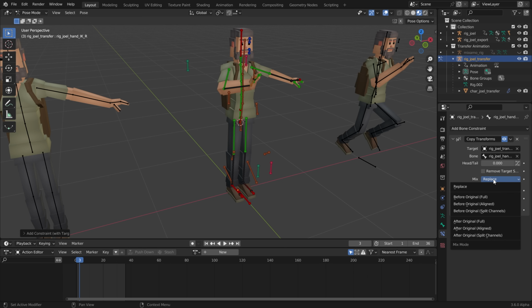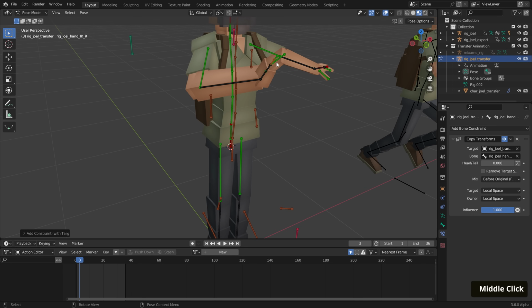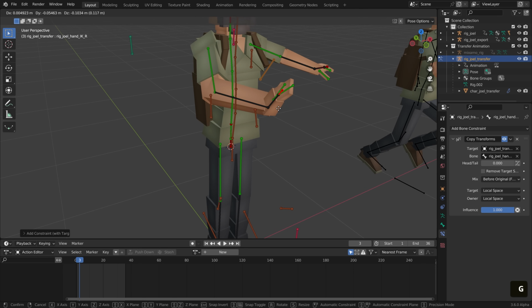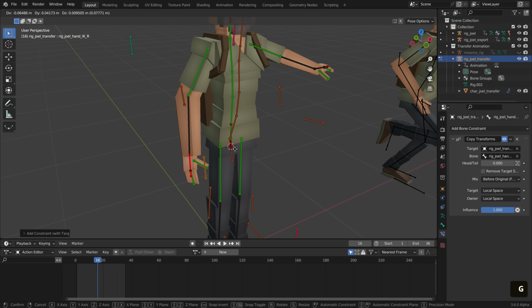We can now set the mix to before original. This basically means it will apply the transformation from this constraint before any of our transforms. So if we now select the hand, we can now move it around while still following along with the input animation from our Mixamo rig.